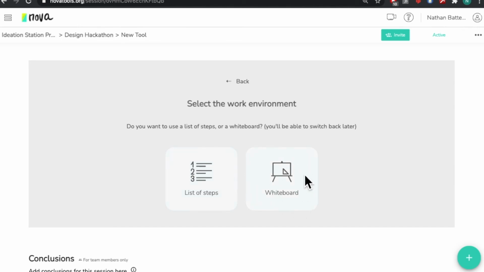The whiteboard is very similar, however, the entire project is based on a whiteboard. So you'd want to use the whiteboard if your entire session will be worked on in one place. For now, let's use the list of steps function.